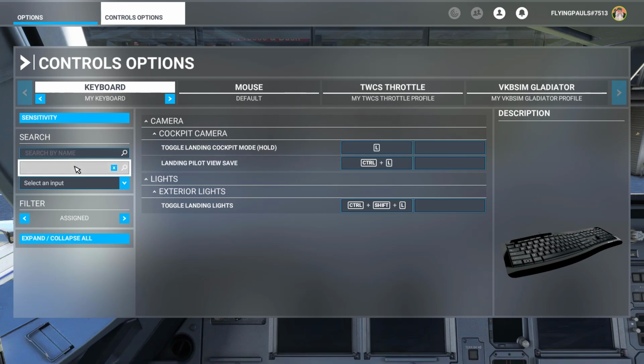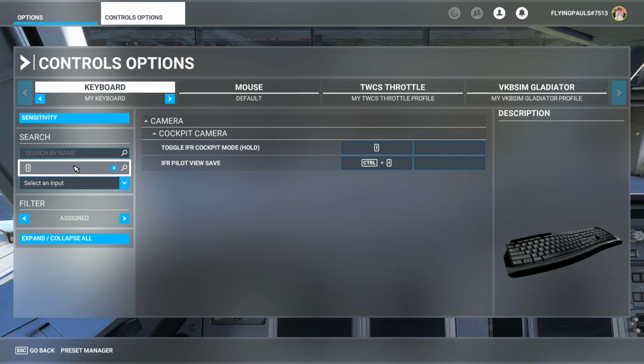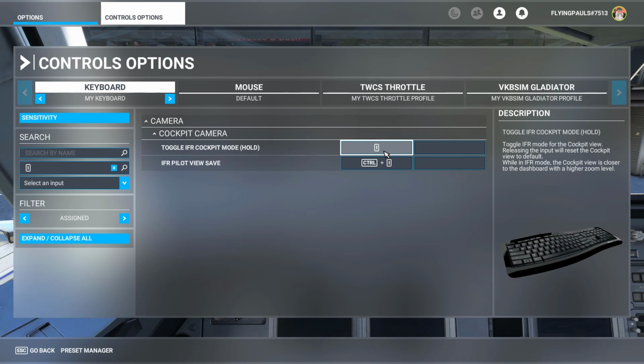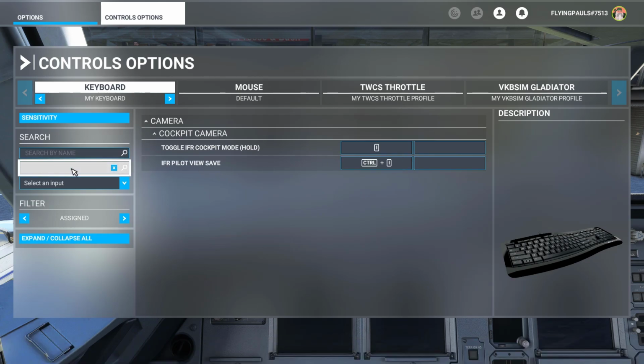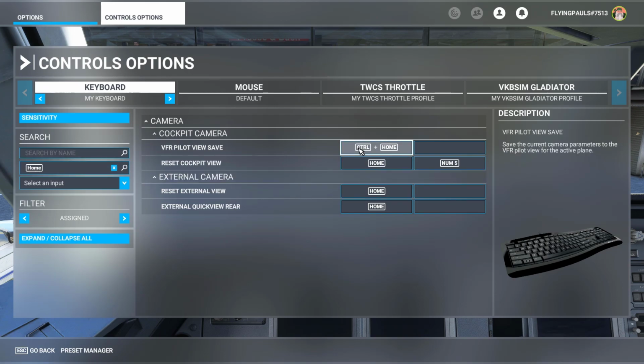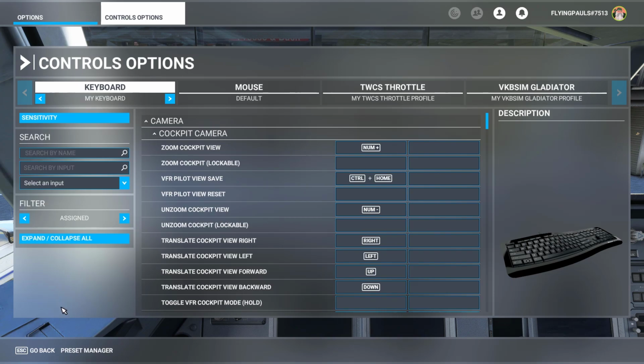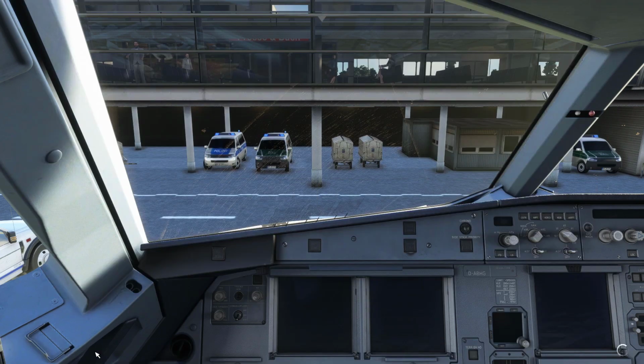And the other key I have set is the I key, that's I, and the other one is L, sorry, that's I: toggle IFR mode, cockpit hold, and IFR pilot view save. So I can save those keys, I can save those views and change them. Let me demonstrate that back in the plane with zoom.